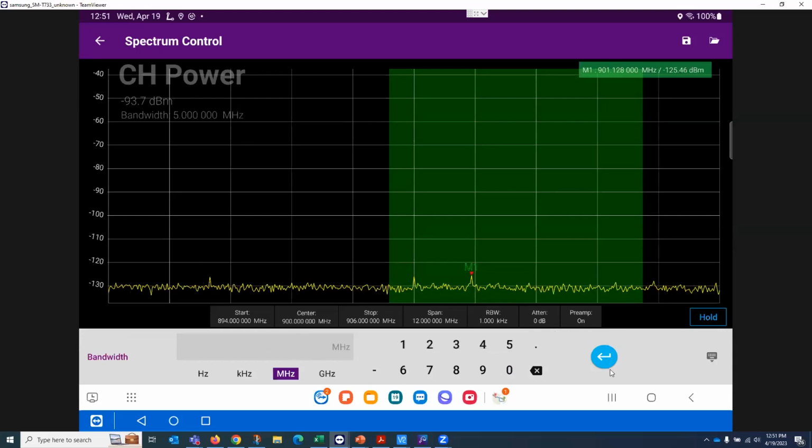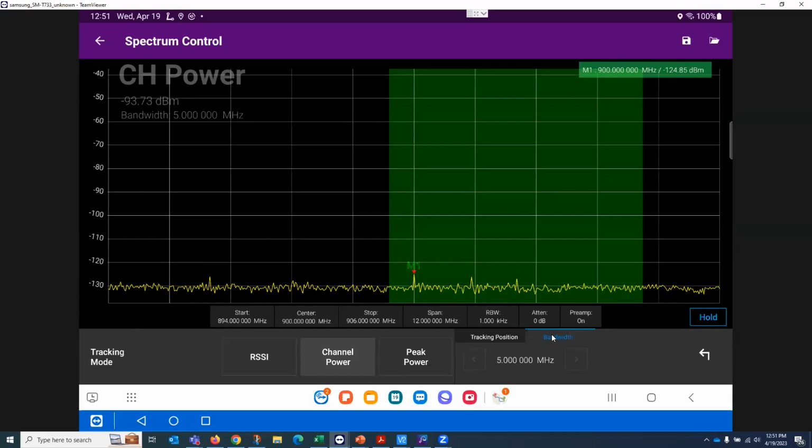I don't do it by frequency. I'm in the wrong area. That was my fault. I would do it under bandwidth, right? So that's how we would track channel power. Everything else stays exactly the same.